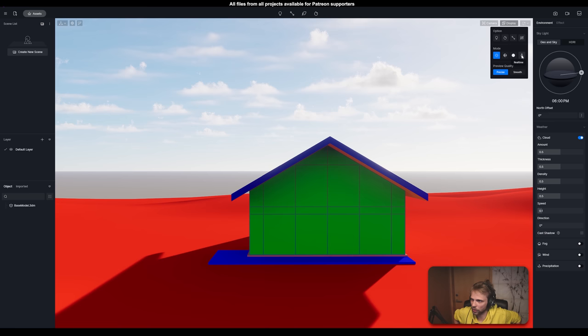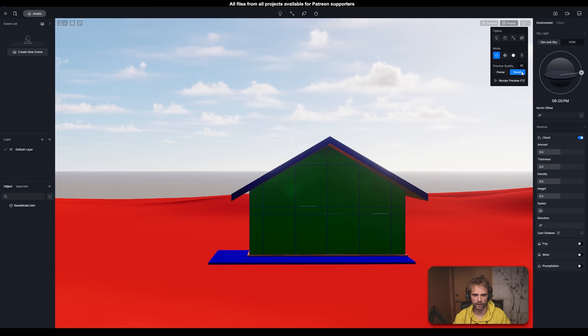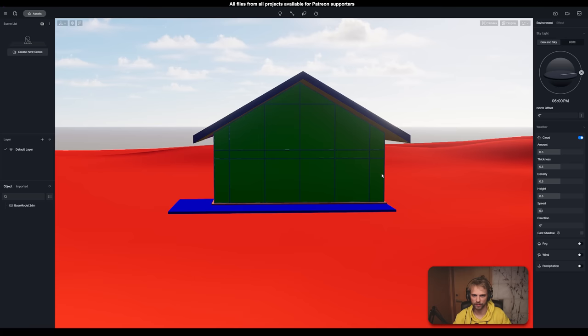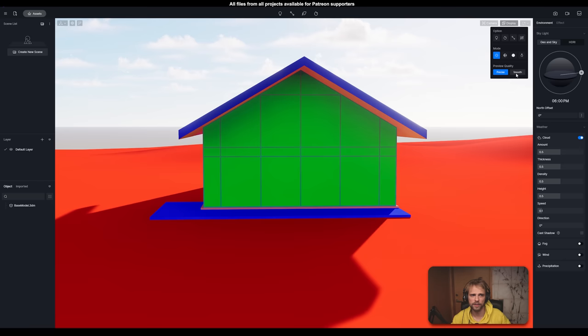For preview quality, you can have either precise or smooth. Smooth has no shadows, no nothing, but it's very fast. So if you're working on a weak computer, you don't need the precise. You can just have it smooth. Okay, whew, that's the viewport. That was longer than needed, but we're done with this.